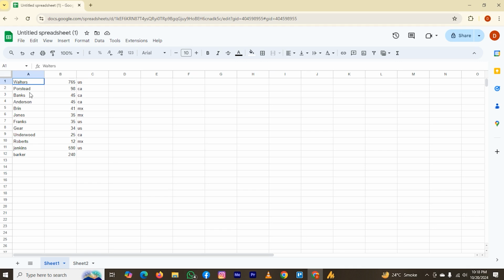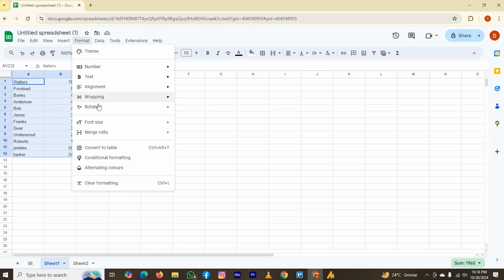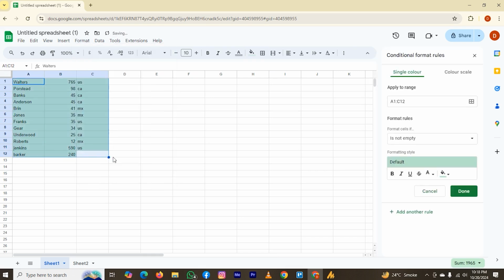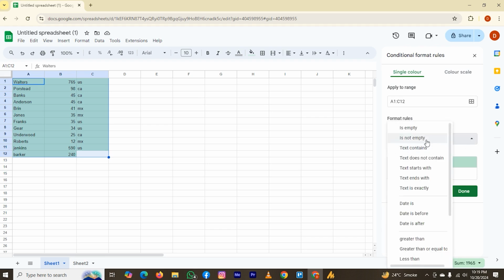Simply select all. After selecting all, click on the option Format, and here you can see the option of conditional formatting. Just click on it. On the right side, you can see a window pop up. The first thing is you can see the option of format rules. Click on this, and here you have to choose which type of duplicate you want to find.